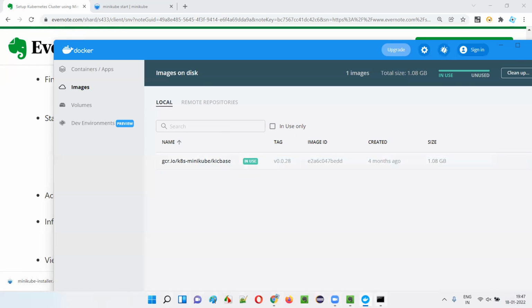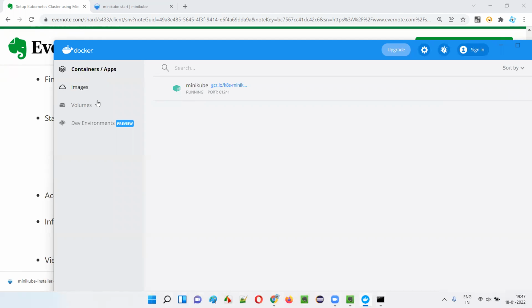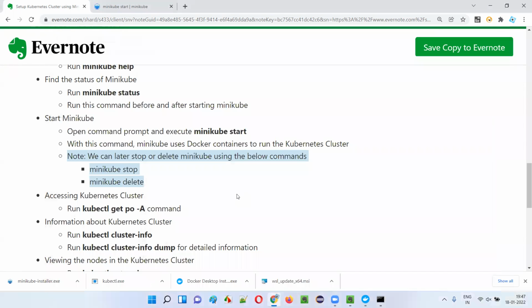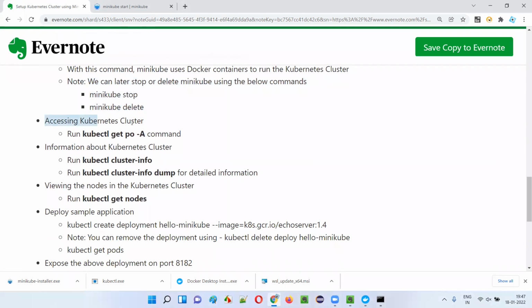When I say minikube start, this Docker image is downloaded for Minikube, and using that Docker image, a container has been created and is currently running on my machine. Okay, fine. Now, next one.